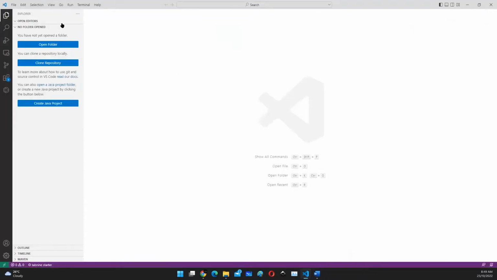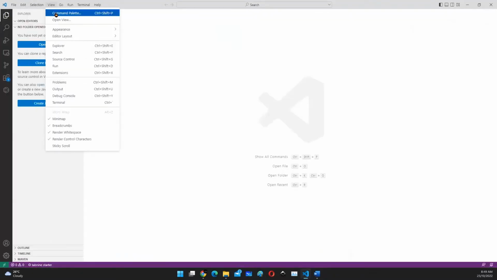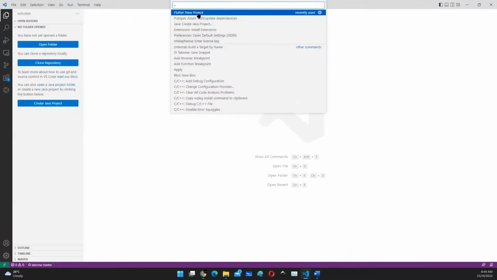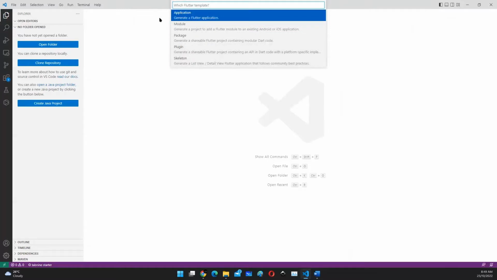All right, so as I mentioned, you can use the View command palette and create a new Flutter project by using this. There are selections here. This is a new version. I haven't yet put this into the book. I believe Flutter 3.2 introduced this. Maybe later. So you can choose application instead of the rest.